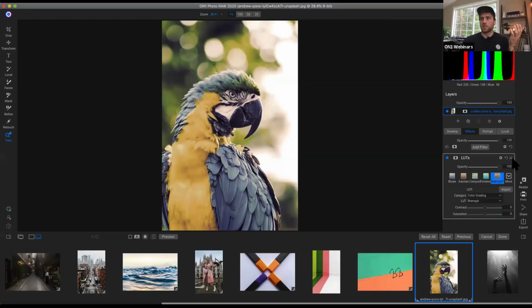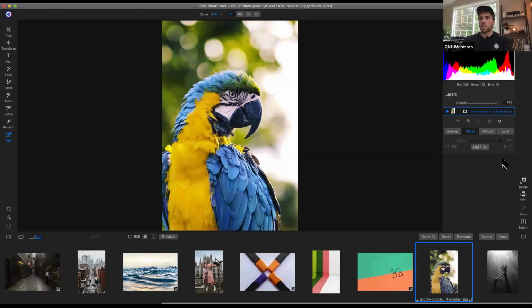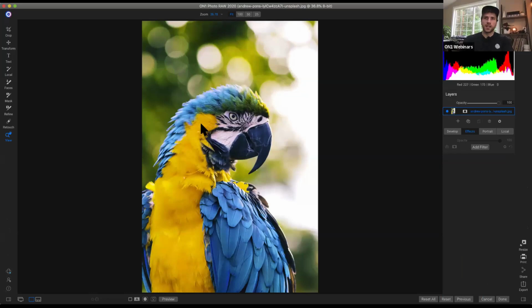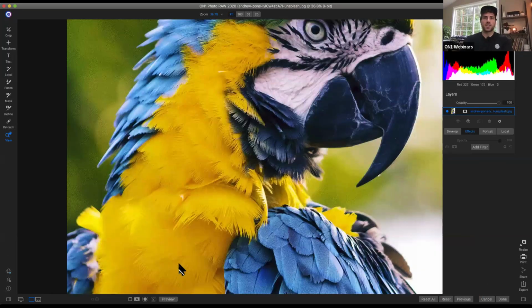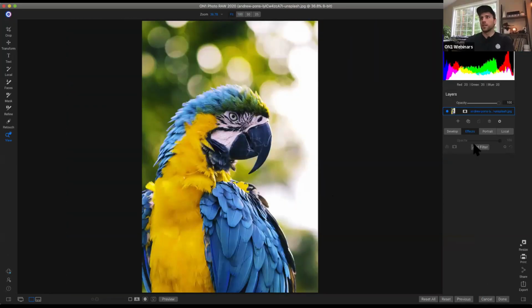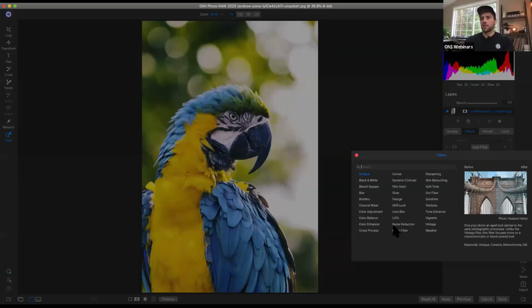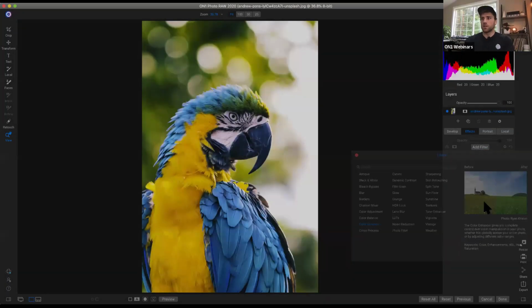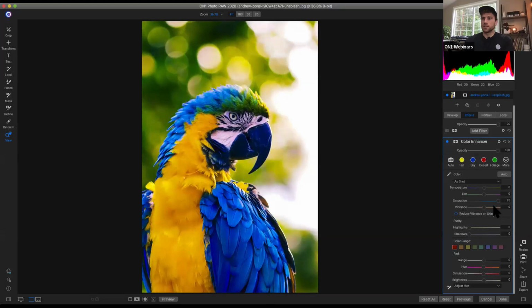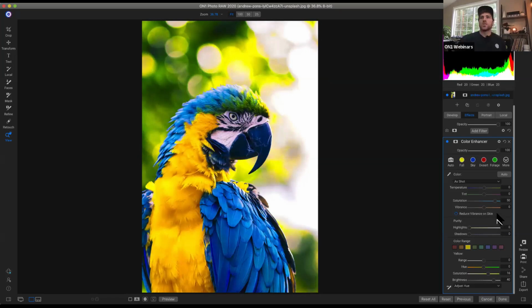And this way it's just to make colors pop out a bit. So in here, let's say we want to make these yellows pop out of this beautiful bird here. So we'll just go to add filter. I can use my color enhancer, and we'll just increase the saturation. And then let's make our yellows, not brighter, more saturated, then we'll brighten them up like that.